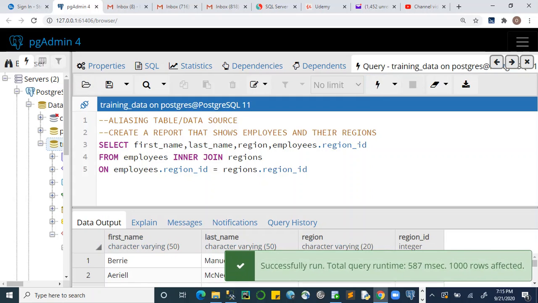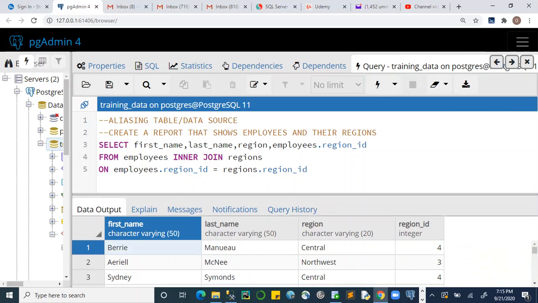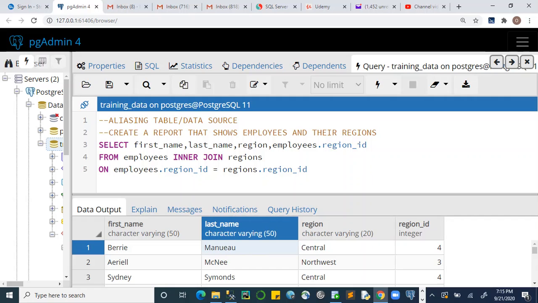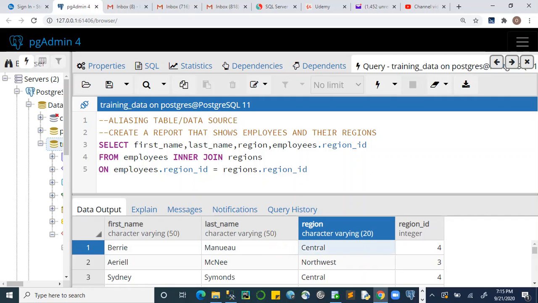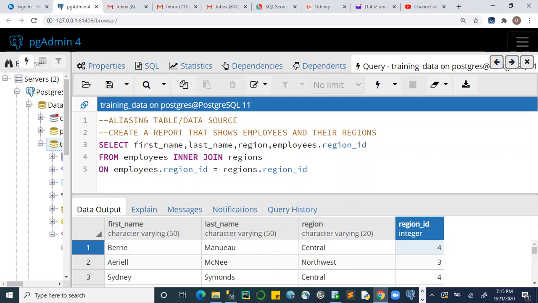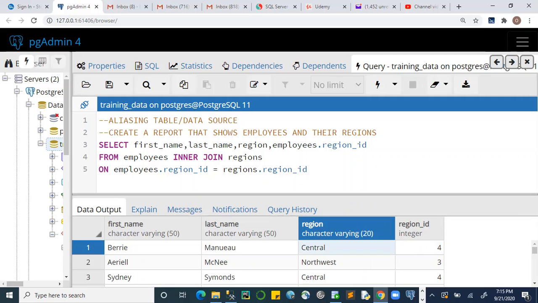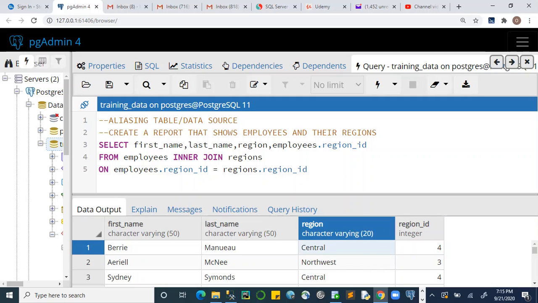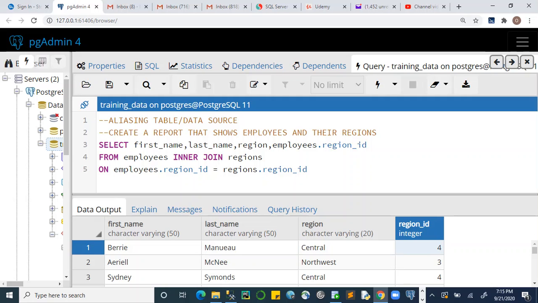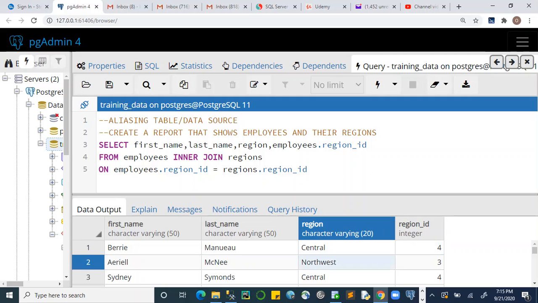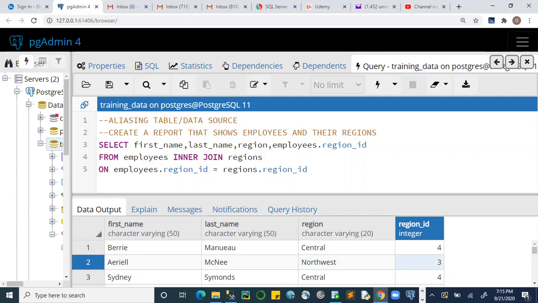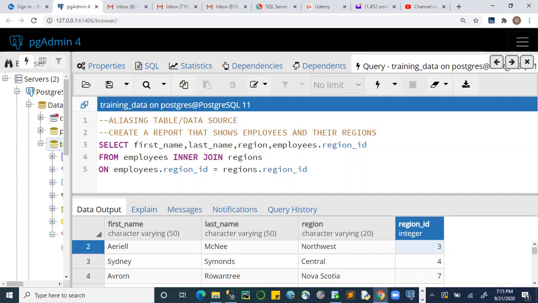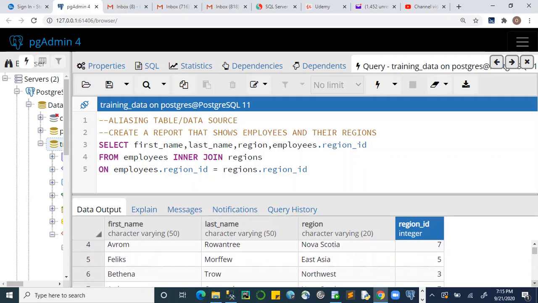And now we are fine. So we have first name, we have last name, the region each employee works for, and the region ID. A region central has region ID 4. So anywhere we see central as a region, the region ID is 4. Anywhere we see northwest region, the region ID is 3. And East Asia is 5, like that.